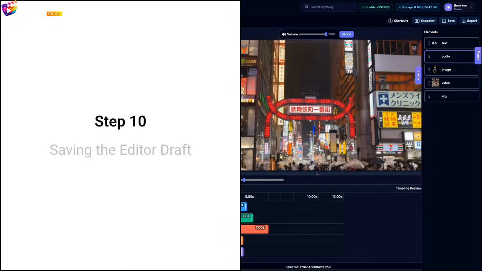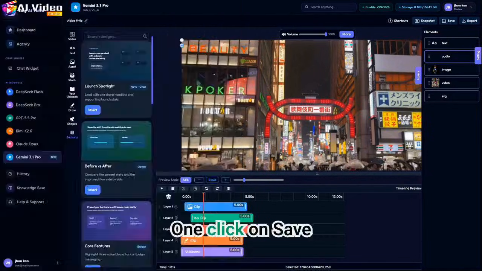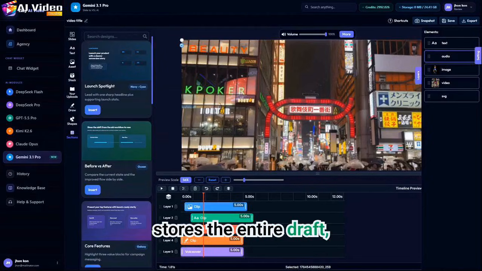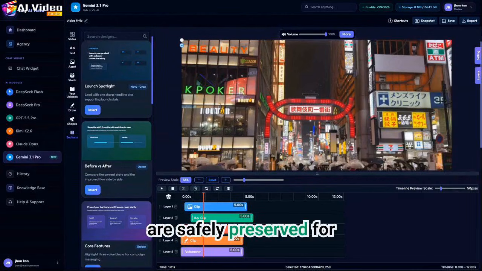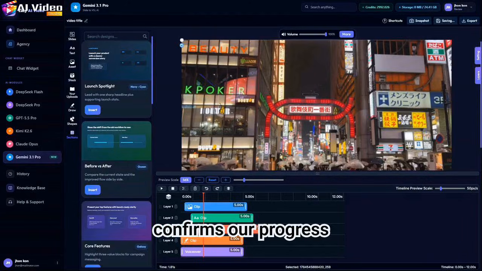Let us save the editor draft before moving on. One click on Save stores the entire draft, so all of our edits are safely preserved for later. That confirms our progress is safely locked in as a draft.